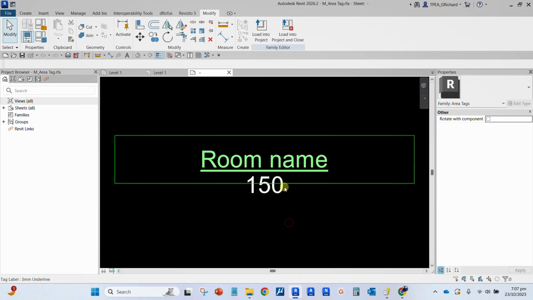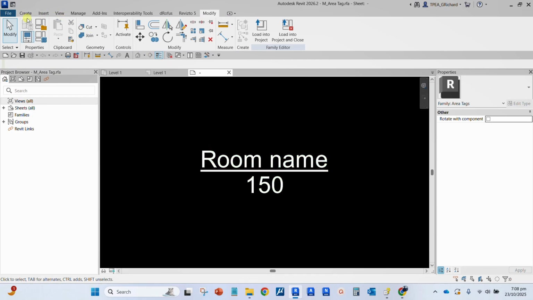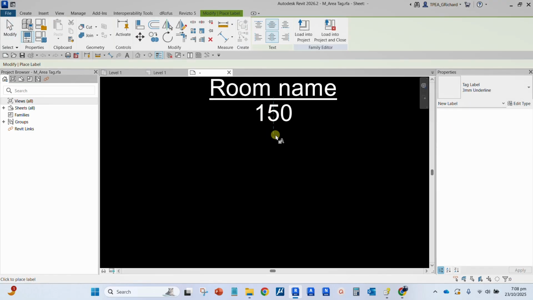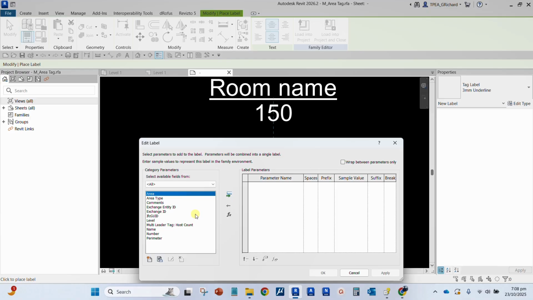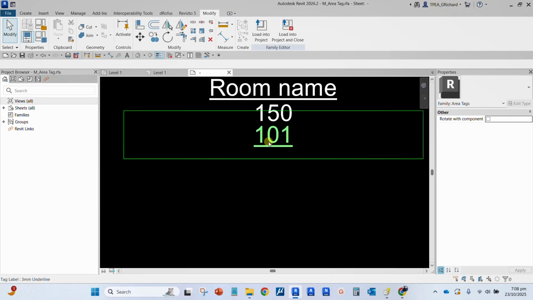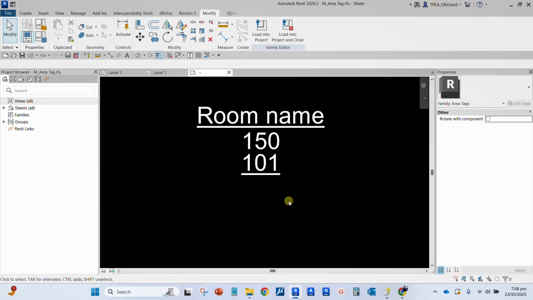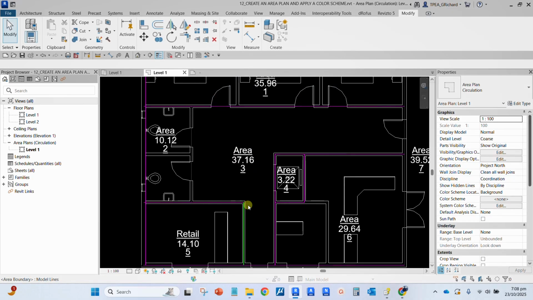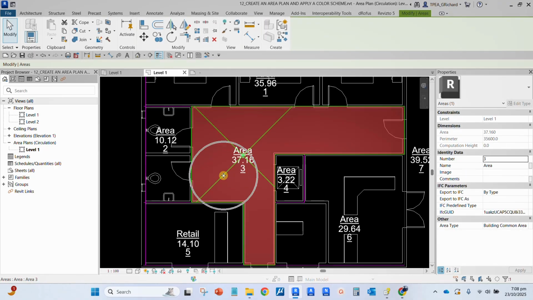If I want to add more details to this, I can just go to Create, select Label, and put it there. Let's say I want to include the number. Just double click, there's the sample value, and I select it. So there's now my additional parameter to my area tag. If I load that and override the existing version and its parameter values, it will now show you the room name and room number here as well. If I select the area, you see there's the room number.